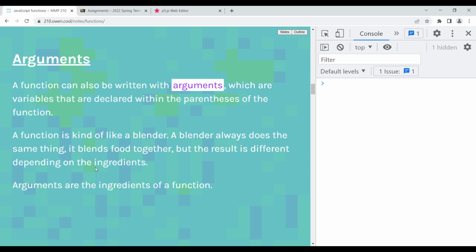So functions often have arguments. Arguments are things that go inside the parentheses. They're sort of like parameters that determine how the function works. You can think about this as like a blender. A blender is a machine that always does the same thing, right? You hit the button and it blends, and whatever's inside the blender gets blended. There's certain things that you can change, and you can think of those as like arguments or parameters.